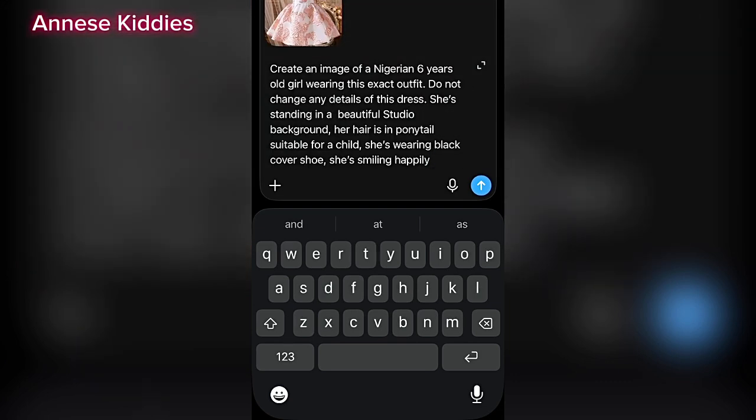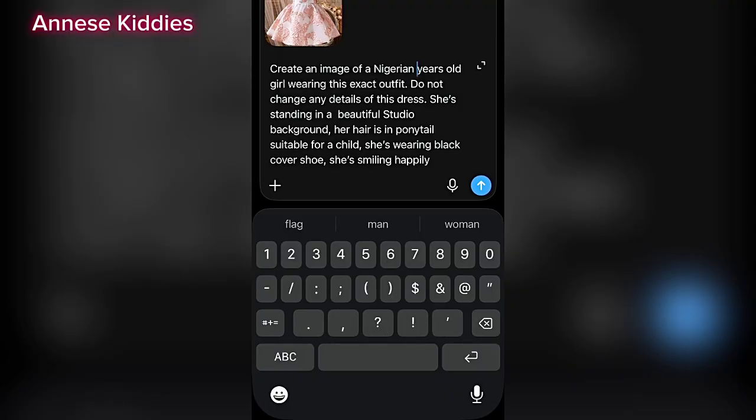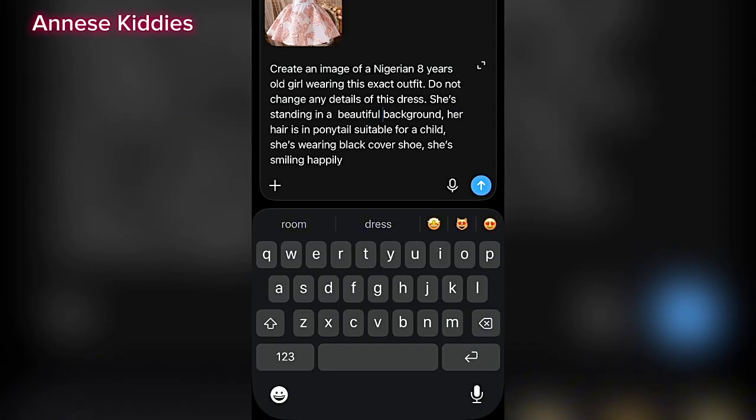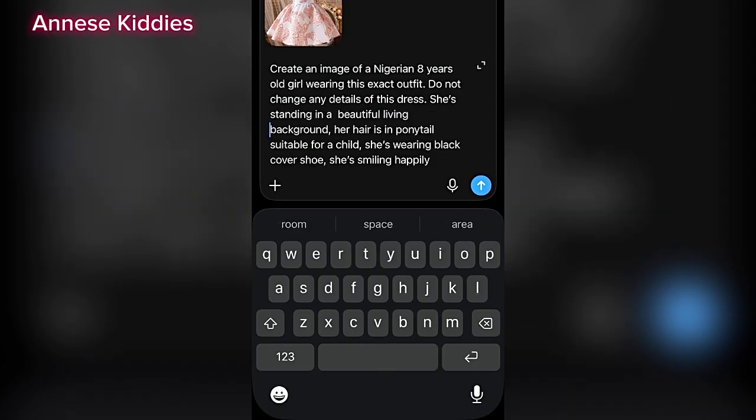So I do not want a 6-year-old child to wear this again. So I just said this dress can actually suit an 8-year-old. Let me just put an 8-year-old child wearing this. Do not change any details. But if you want to change anything, like she's standing in a beautiful, let's just say, living room background, or that parlor background. You can even change her hairstyle. Her hair is in a ponytail, suited for what she's wearing. You can change her hairstyle.